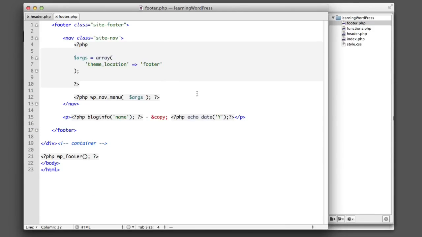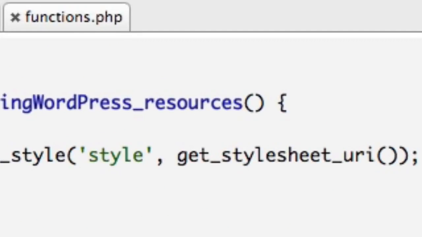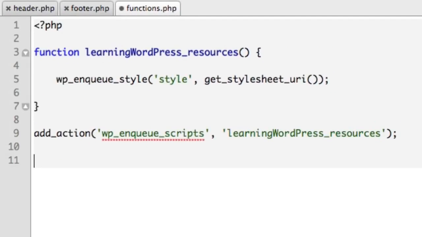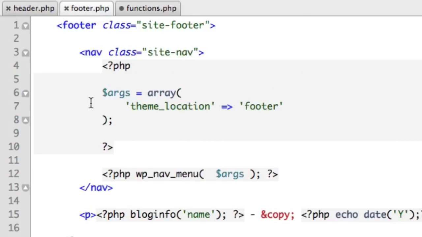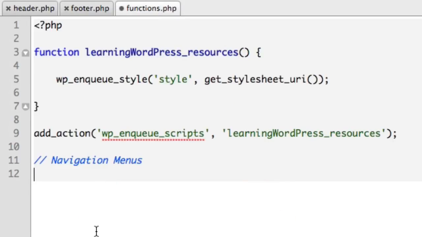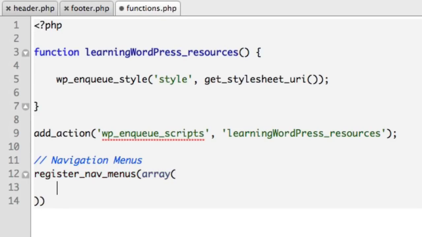So that one remaining step is to hop over to functions.php and we need to register those new menu locations that we just added. So we'll add a comment that says navigation menus, and we want to register those theme locations. So keep in mind, we added these theme locations using the wp_nav_menu, but now we need to register them with WordPress so WordPress is aware that they exist. So back to our functions file, we'll use a function named register_nav_menus, and we'll provide it a few options via an array.